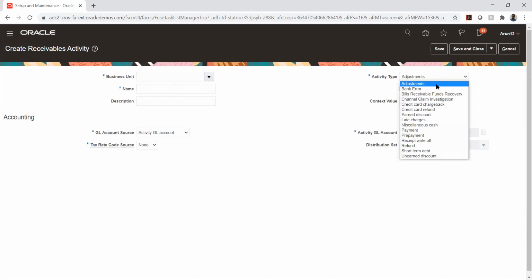So here, if you see, I have our adjustments. If I wanted to make any adjustments, then I'll have to create a receivable activity. Similarly, I will have our bank errors, and again, bank errors will be used inside the receivable. This is not for the cash management.